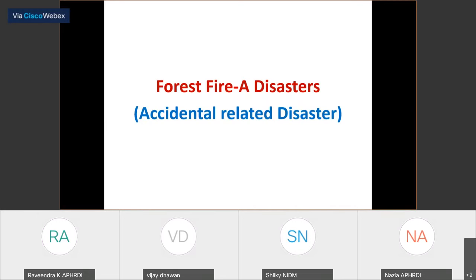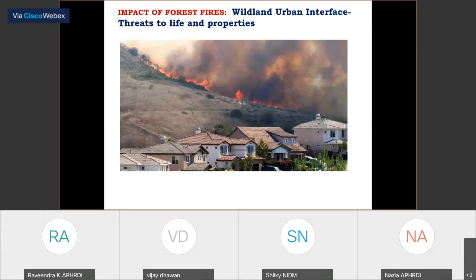Now, how does forest fire impact the ecosystem of the forest and the life and property of the people? Next, please. Impact of forest fire: wildland-urban interface, threats to our life and properties. People want to live near the forest area. Nowadays, many people are building their houses just adjoining the forest because they want the aesthetic value of that area, but they don't know that when a fire occurs, it may damage the lives and properties of the people.